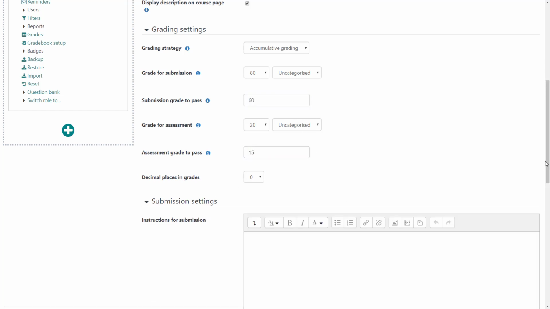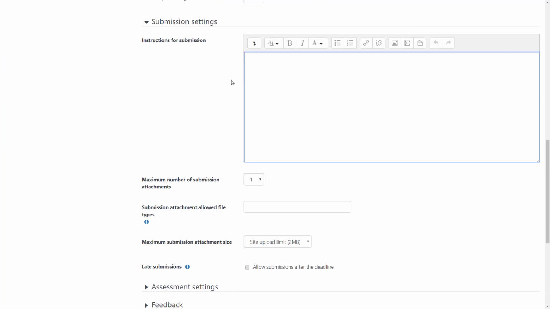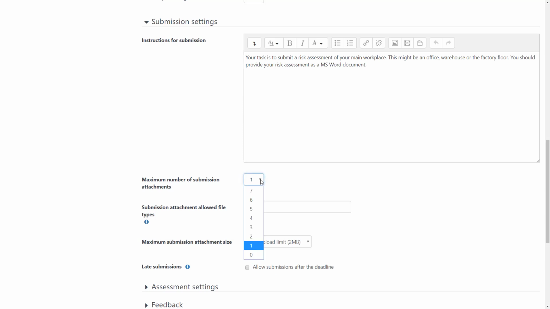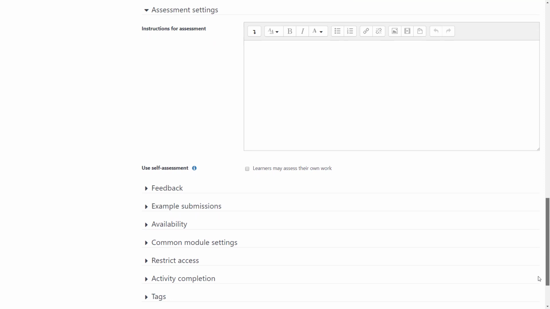Under Submission Settings, I'll provide instructions for learners on their submission. I'll say learners can upload one file and only allow Word documents. Because the same learners will also be assessing this activity, I also need to provide some assessment instructions. Later in the process, you can provide more detailed assessment criteria, so this is a general introduction to the assessment task.